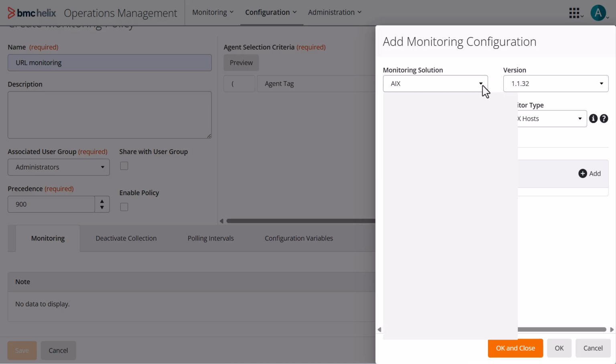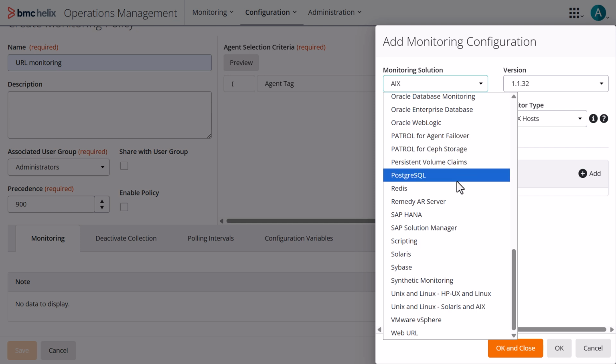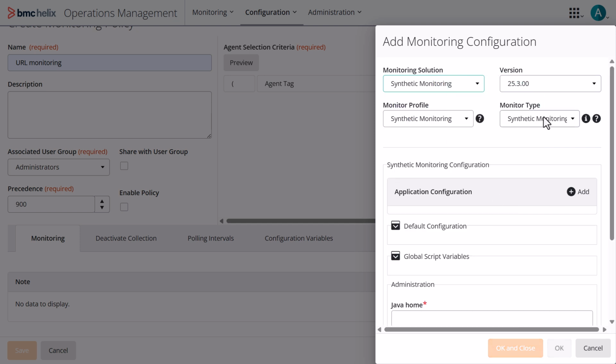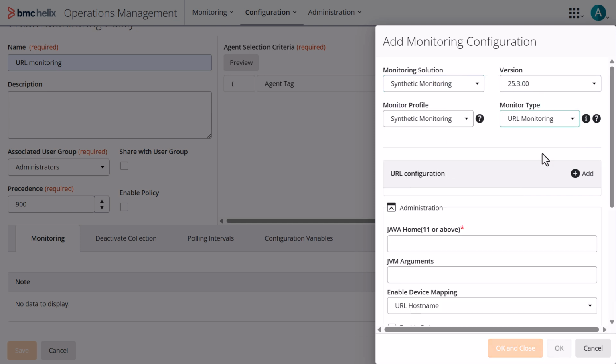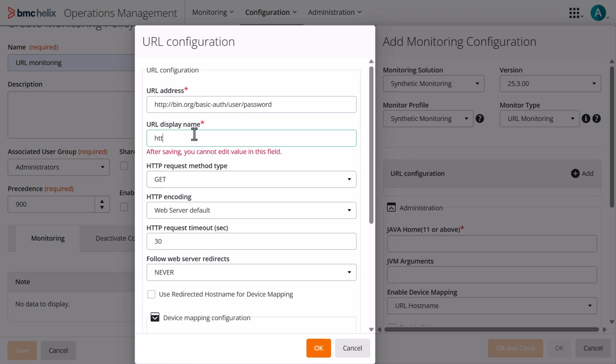In the monitoring solution and monitor profile, Steve selects Synthetic Monitoring and selects the monitor type as URL monitoring. Steve then adds the configuration details of the URL that he wants to monitor. He enters the URL address he wants to monitor and the URL display name.